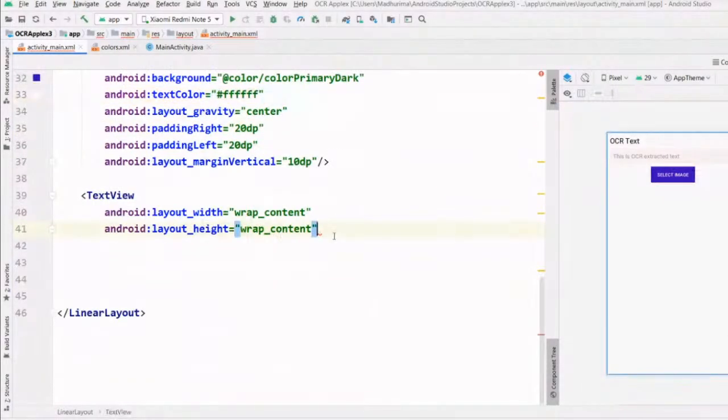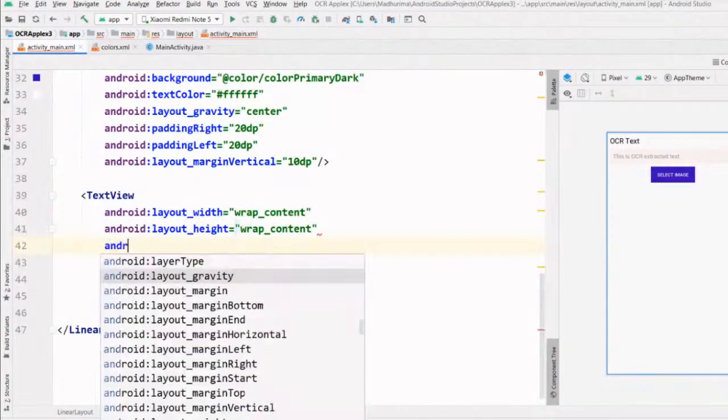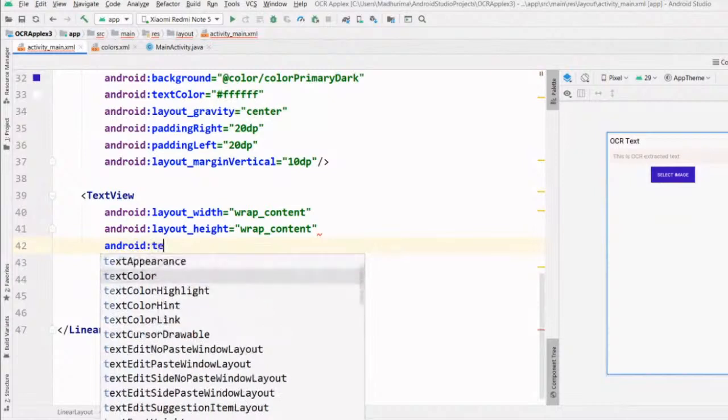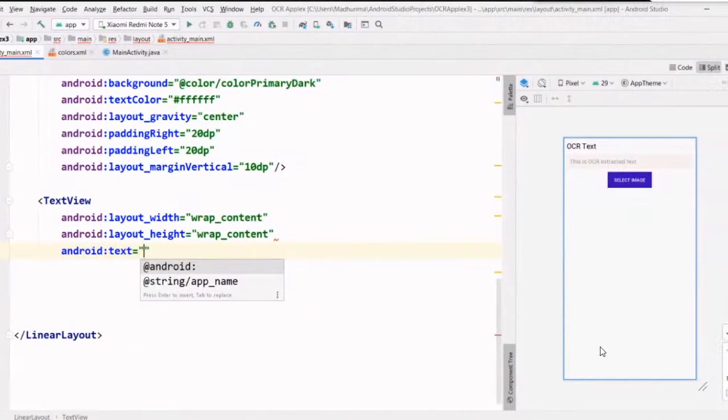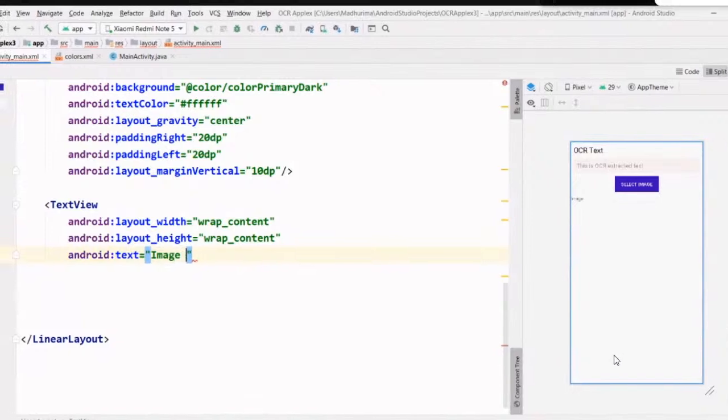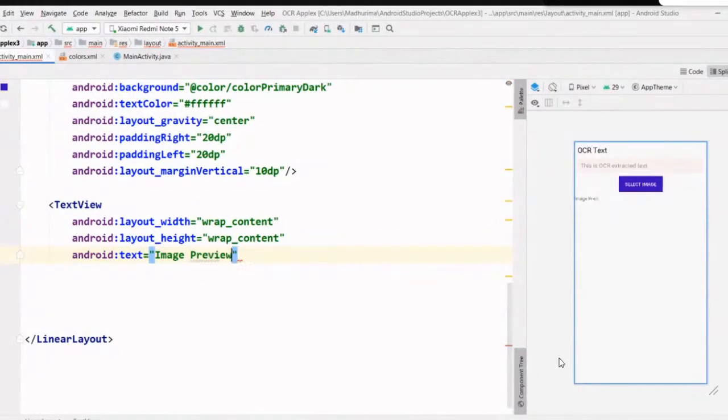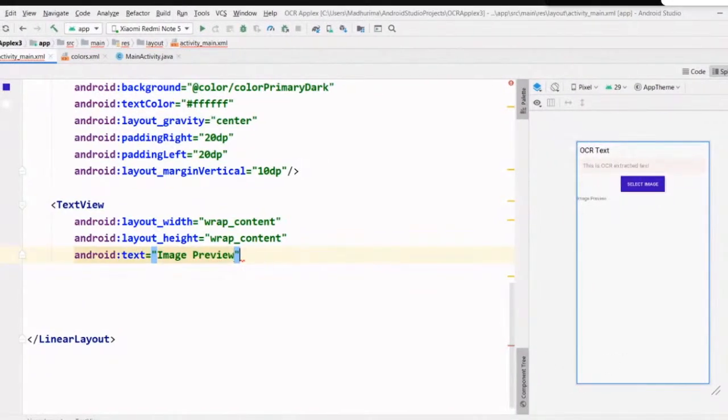Okay, so I'll now move forward with our text view, android:text, right? We want to add a text. Let this text be, say, image preview, because we want to see an image here.